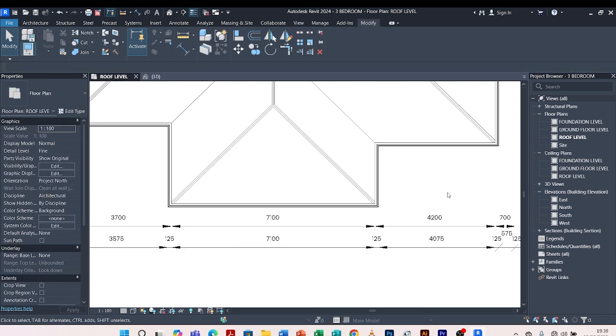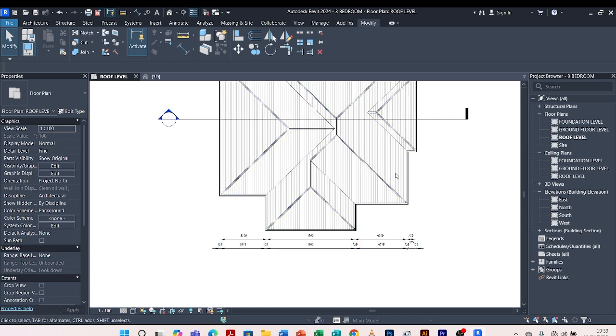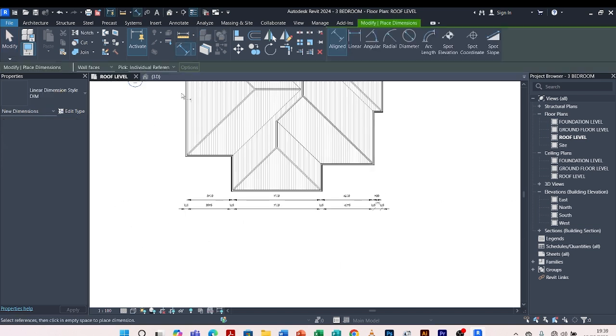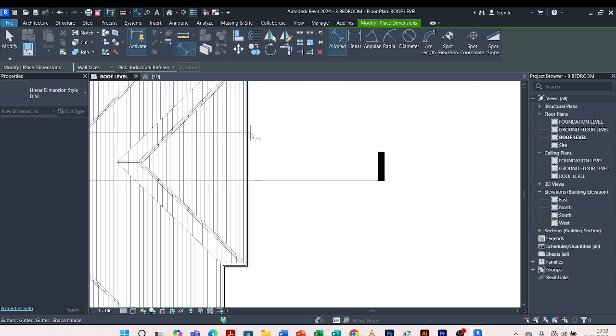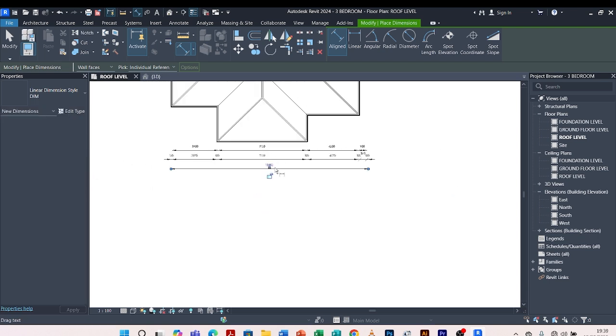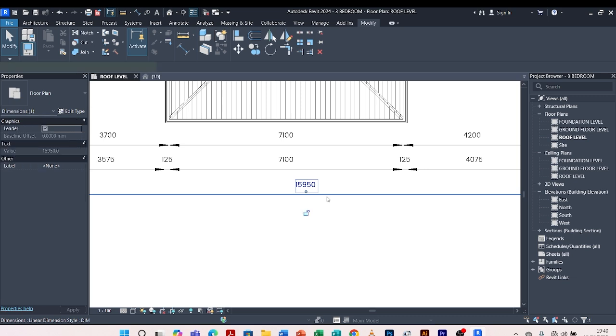I'm going to create another dimension line that is for the overall dimension. So I'll simply click on the dimension tool, pick this edge, and finish it with this one. And I have it right there. I can edit this overall dimension by clicking on it.